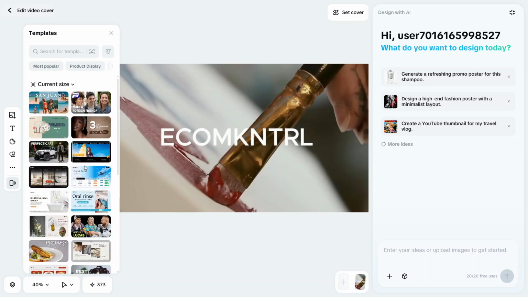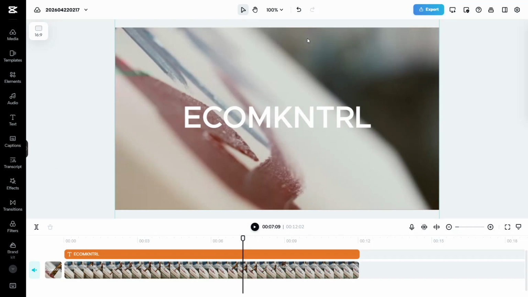When you're happy with how your cover looks, click Set Cover. CapCut will save your design and apply it as the thumbnail for your project. And that's it. You've successfully edited your cover thumbnail in CapCut on PC.